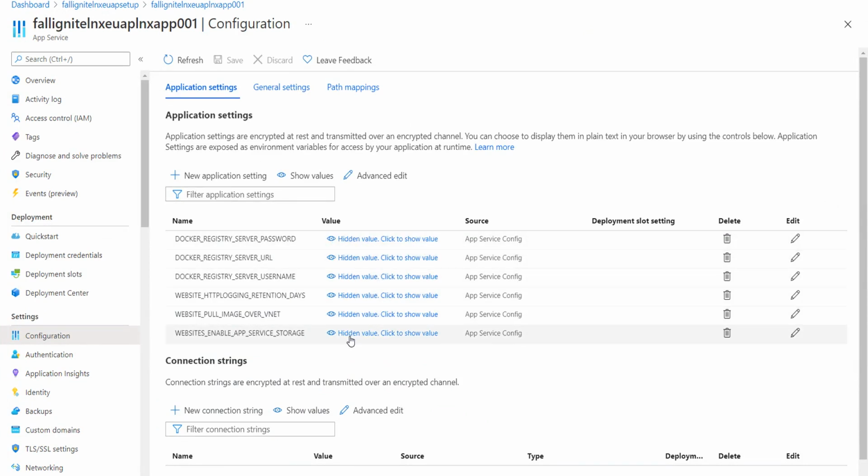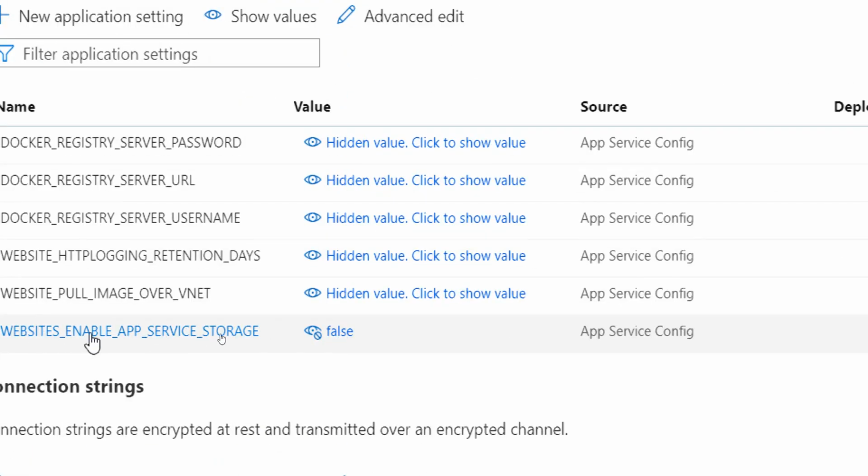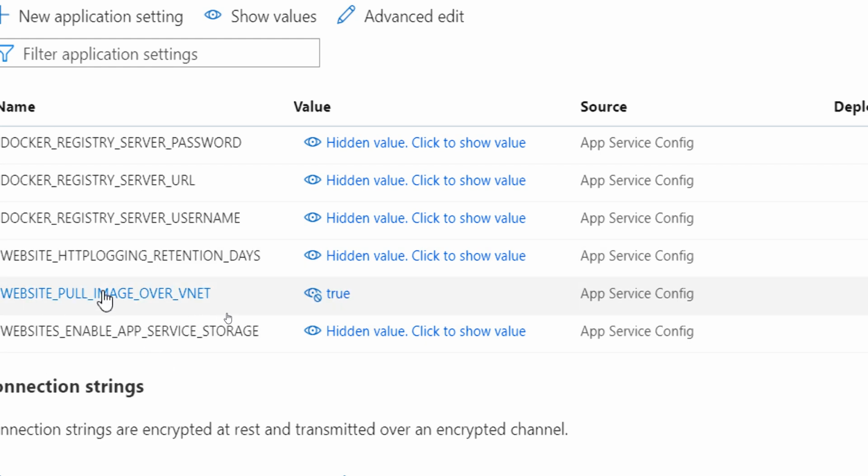So a couple of things. First, we'll take a look at this variable, not WEBSITES_ENABLE_APP_SERVICE_STORAGE, but the one above it, WEBSITE_PULL_IMAGE_OVER_VNET. So this is a new app setting. And it is what tells the platform that when it comes time to do the Docker pull, we should pull the container over the virtual network as opposed to trying to just pull it randomly over the internet. So that's step one that we need to do here.